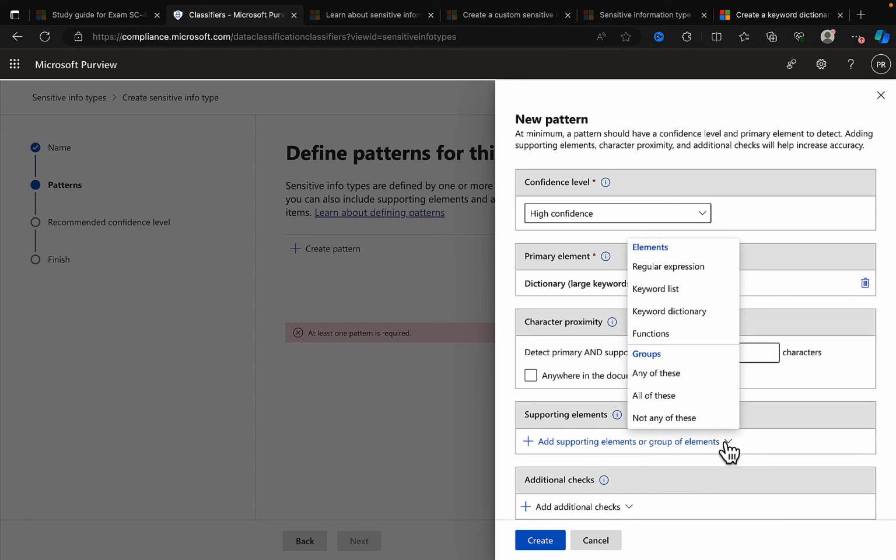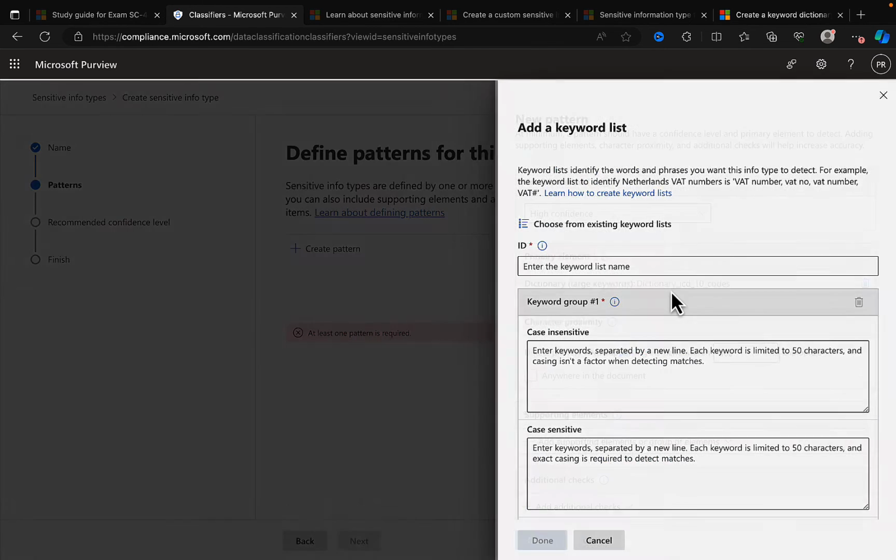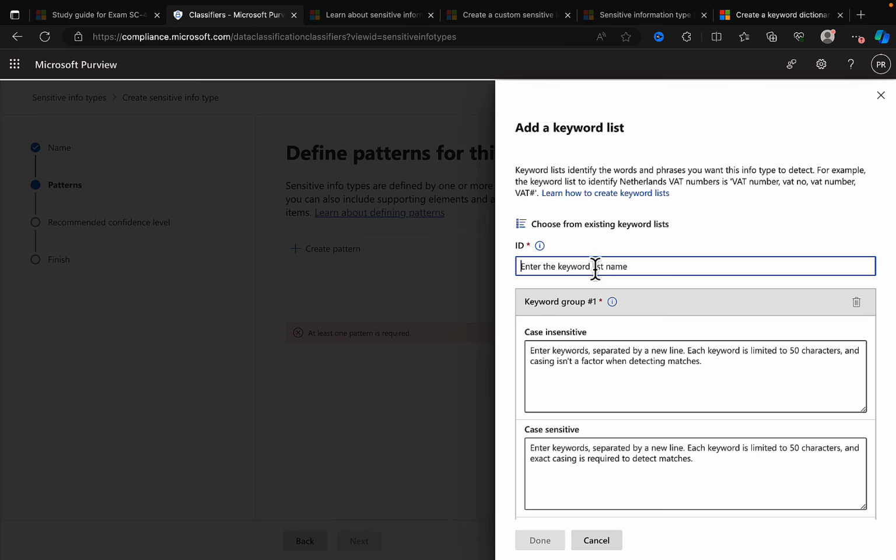So we can add in a group of supporting elements, and again you can do this by the same four principles of elements: regular expression, keyword list, keyword dictionary, or functions. So you could put in a keyword list in this case, for example, and you could give it a name. So we could call that, for lack of inventiveness, I'll just call it items. And then we could put in things like ref, and then we could put employee and number, etc. Hopefully you get the gist of that.